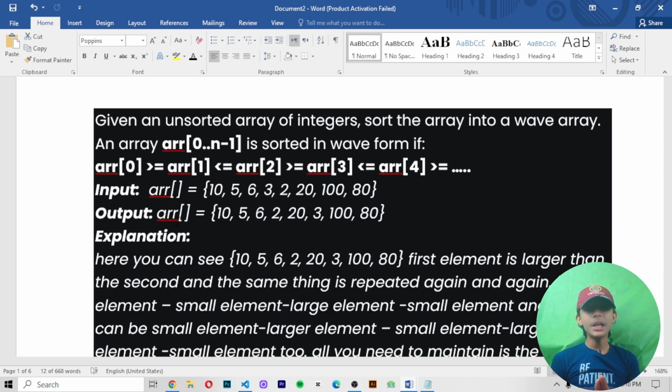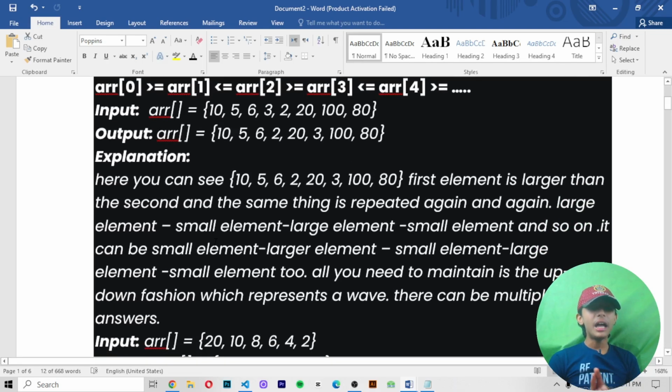So now the input arr = 10, 5, 6, 3, 2, 20, 100, 80. The output will become 10, 5, 6, 2, 20, 3, 100, 80. Why? Here you can see the first element is larger than the second, and the same thing is repeated again and again. Large element, small element, large element, small element, and so on.